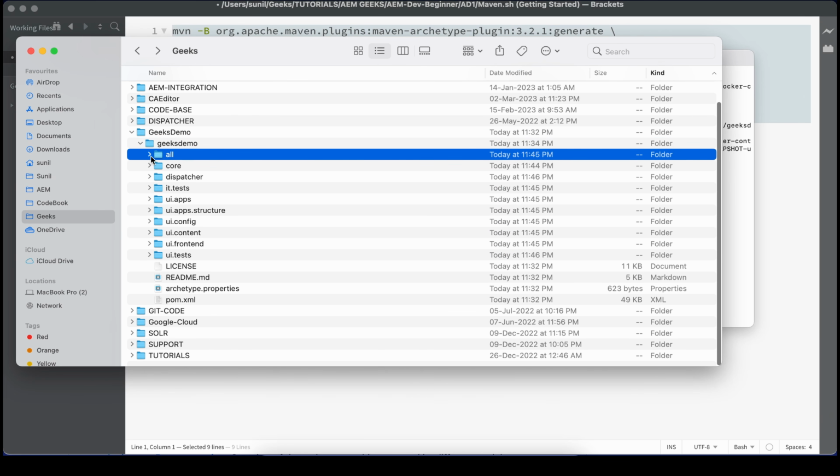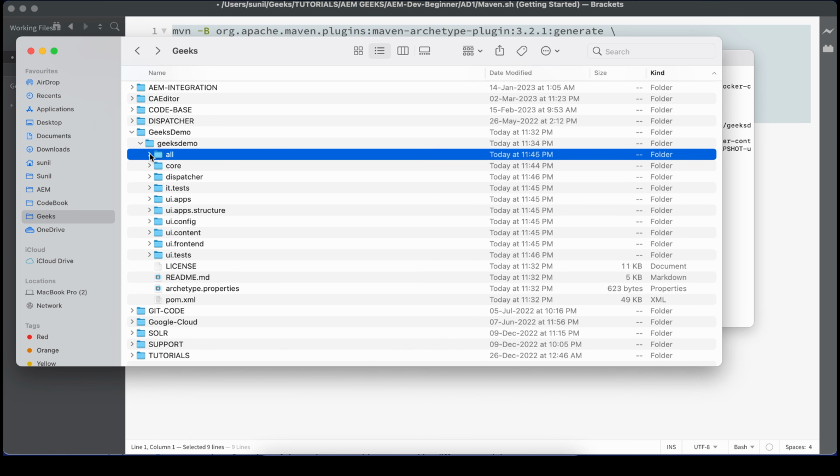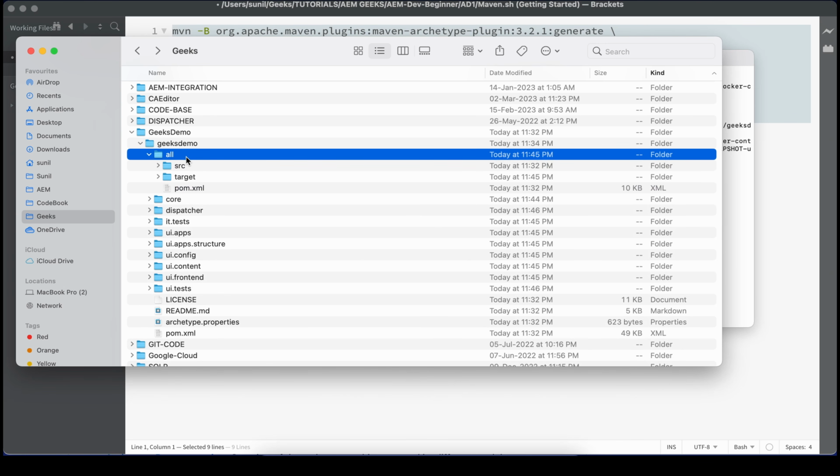So basically what does this module do? It will club all the code and packages together and deploy to AEM as a single package, but it will deploy only if you ask it to. You can deploy individually as well, and you can deploy as a single package. This is based on what profile you execute. We'll talk about these profiles in a coming tutorial. So the purpose of this module is nothing else: it will just club all the packages and code together and deploy as a single package to AEM. This is just for information if you get a question about this all module.